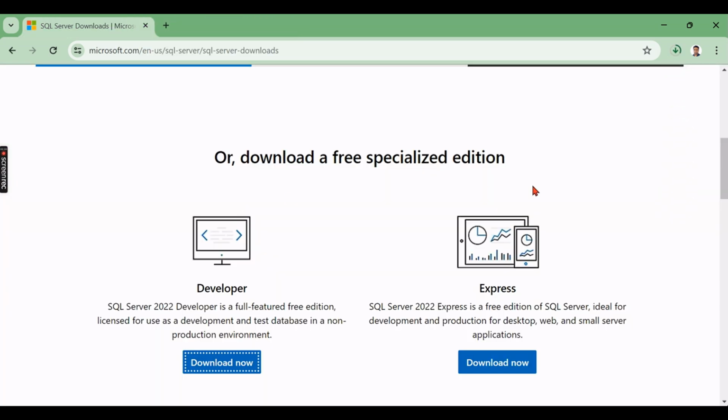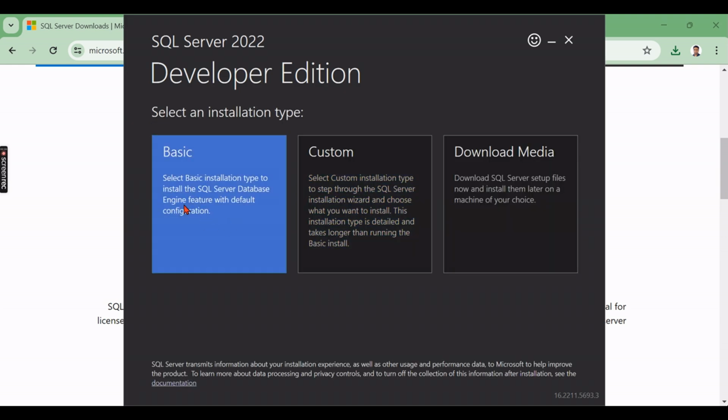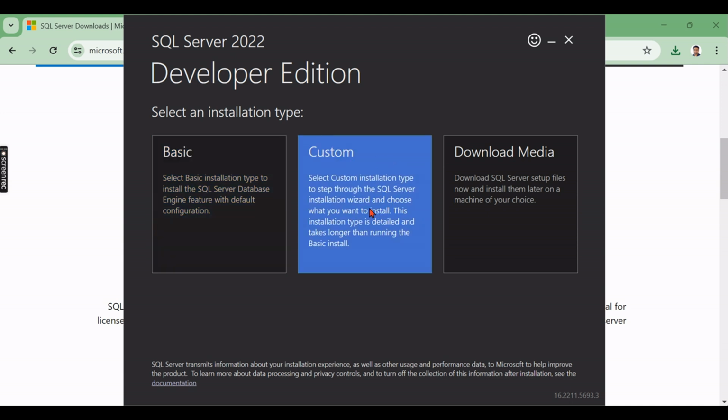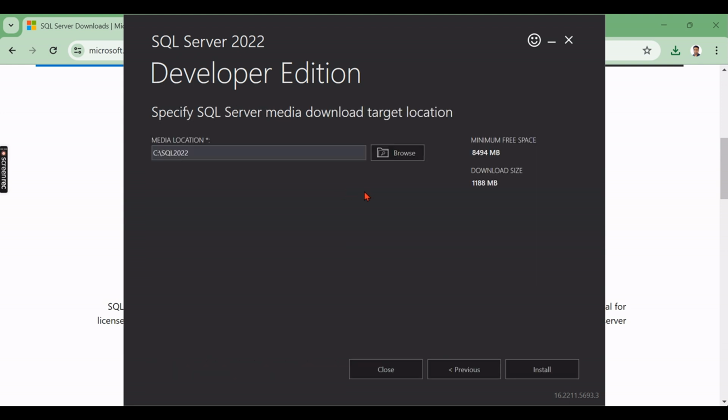Just click on the Developer edition. There are no details required, as the Developer edition is a free edition. You are free to use it. You will get just a setup file here. Click on it, then it will ask for the next steps. The Basic installation type installs the SQL Server Database Engine feature with the default configuration. The Custom installation type sets up through the SQL Server installation wizard, where you choose what you want to install. I would like to go for the custom one, because I can show you what options are available to you.